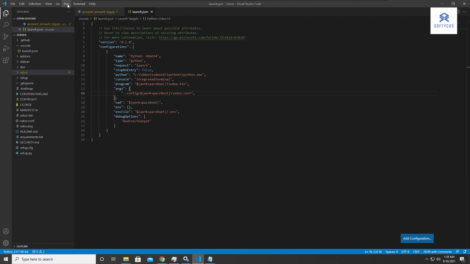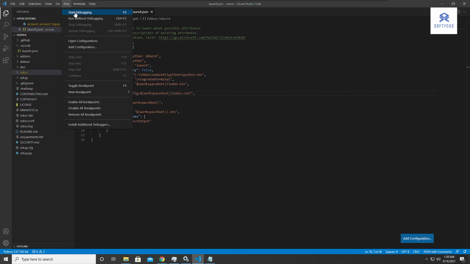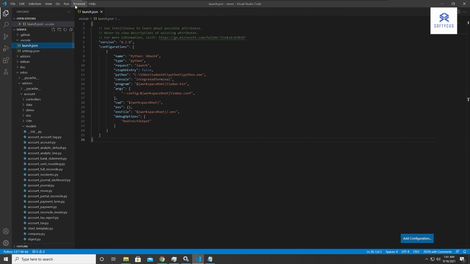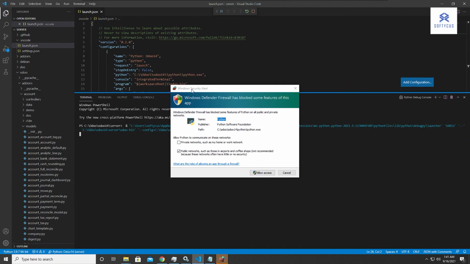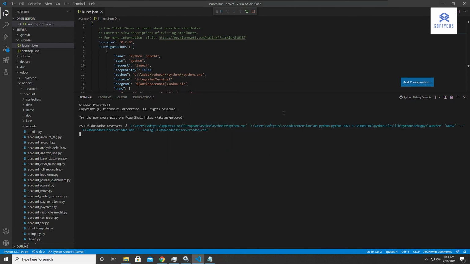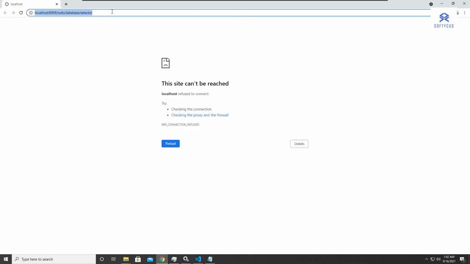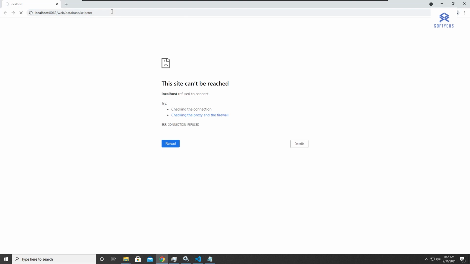Click run. We have two options, debugging and without debugging. This time I am running without debugging. It will take some time. Okay. We should allow. Let's check in the web browser. Okay, it is successfully loading.